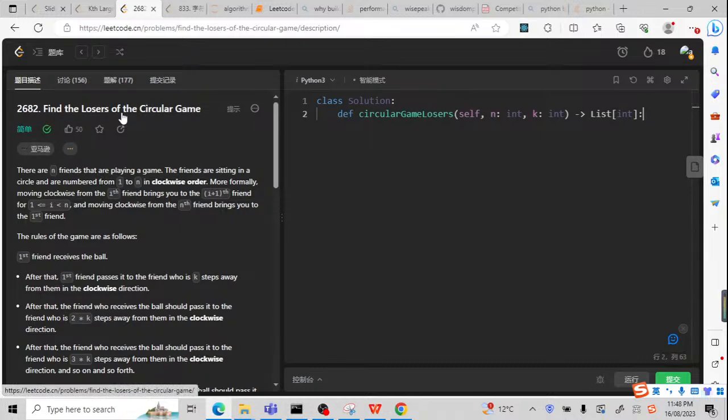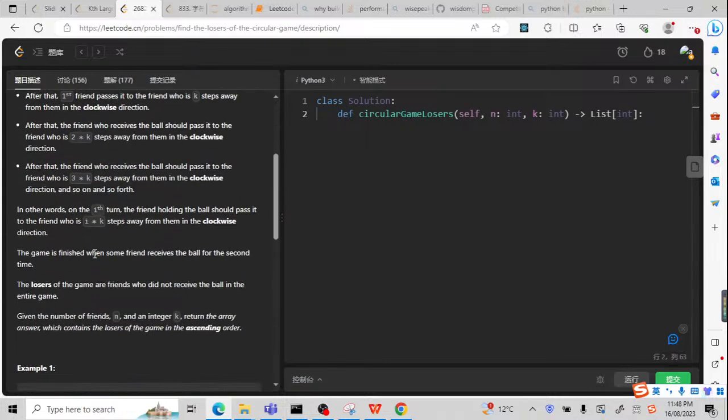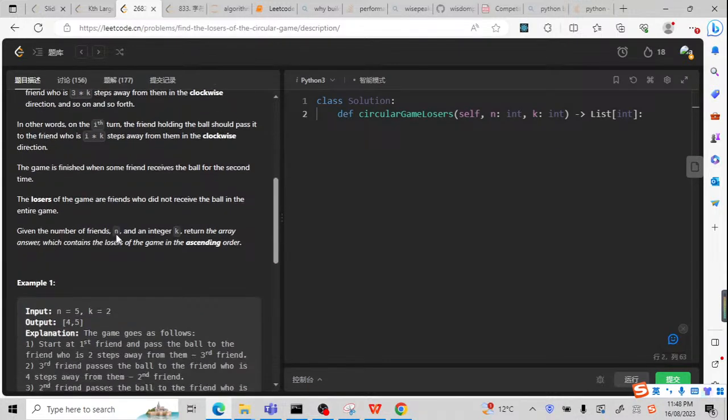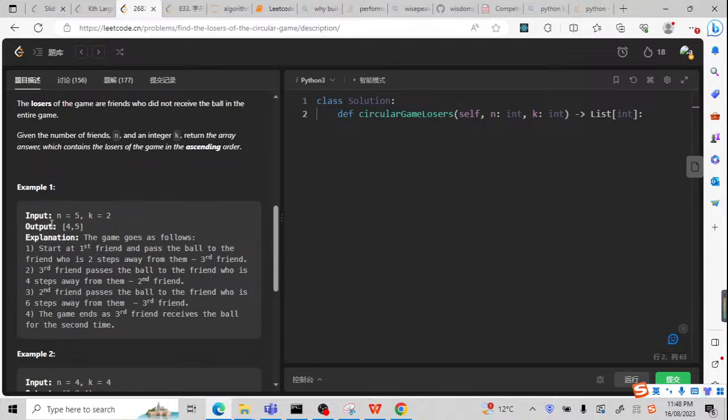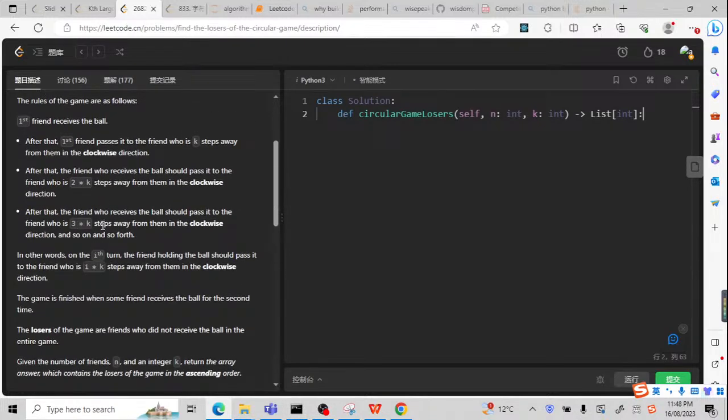Today let's try to solve another Leetcode problem, 2682, Find the Losers of the Circular Game. The description is very long. I hope you understand it, because I'm just going to explain a little bit about it. I'm not going to read all of it.